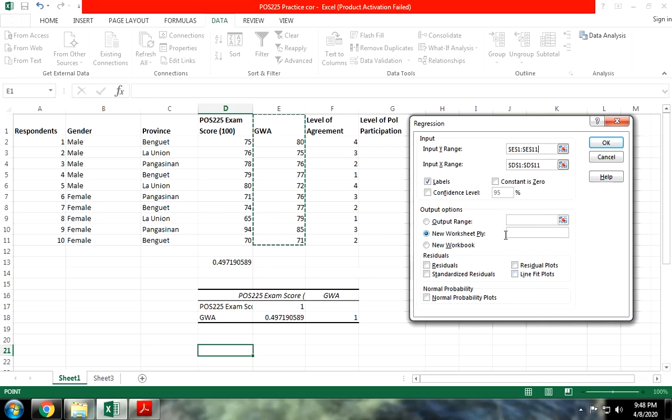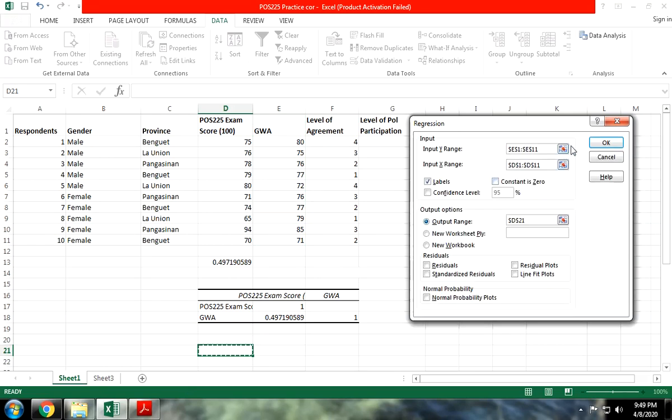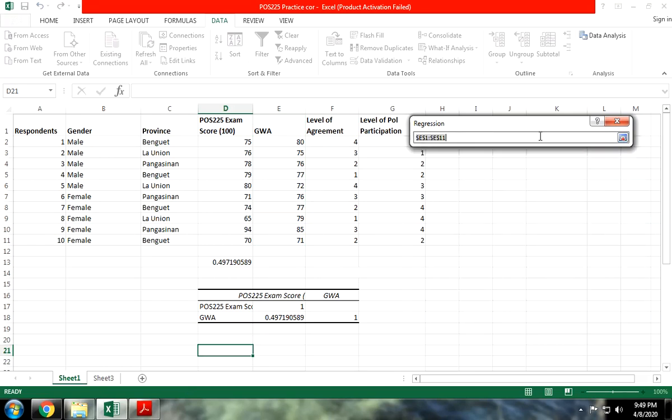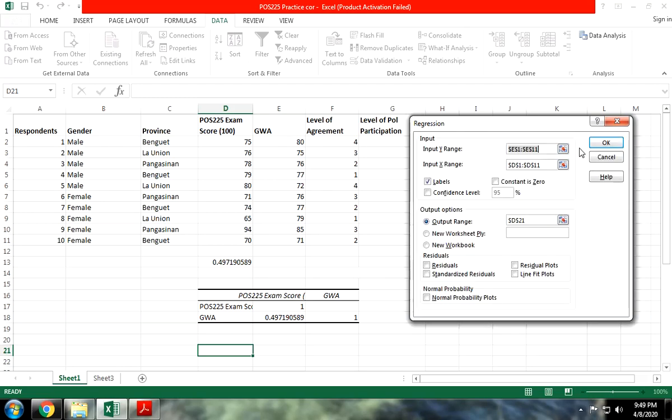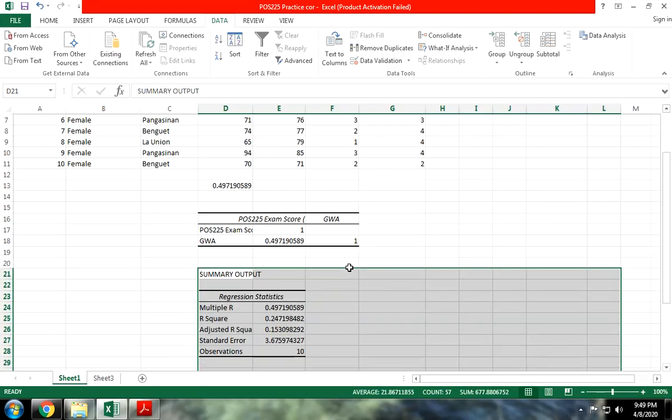Then, I'll explain a little bit. Output range, lagay natin siya dyan. Okay? So, double check lang natin. Pwede na yan. So, click OK. Yan, summary output. Now, observe nyo, no?